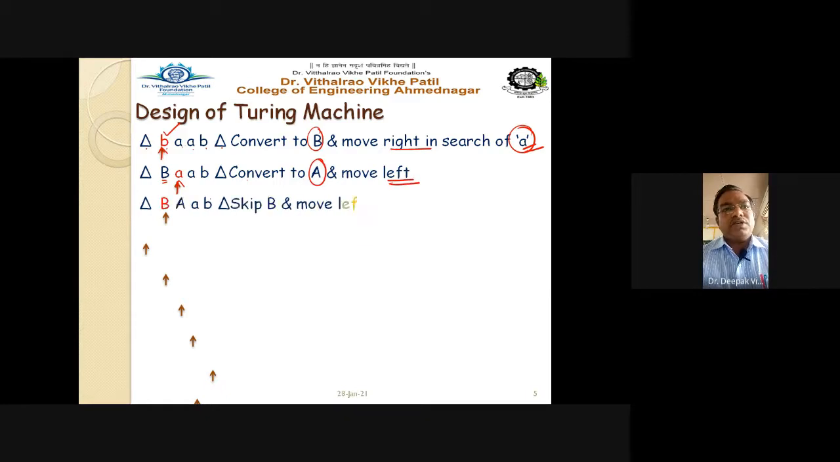So now the pointer is pointing to capital B, that's why it is marked in red color. Now this a is converted into capital A. Skip this B and move in the left hand side direction, because no operation is being done on a capital B. Move further in the left direction. Now the head is pointing to the capital delta, keep the string as it is, and move in the right hand side direction.